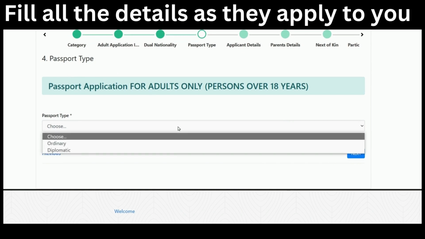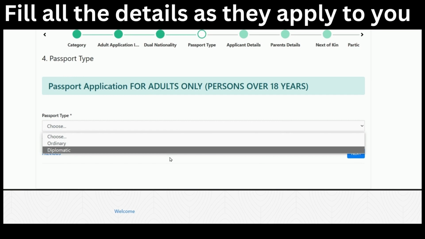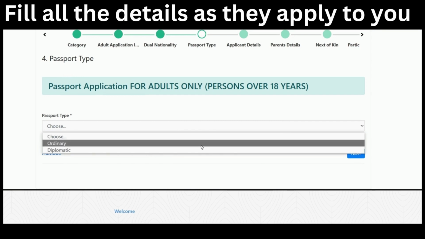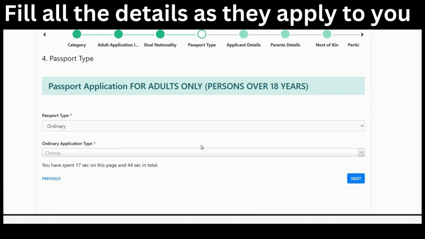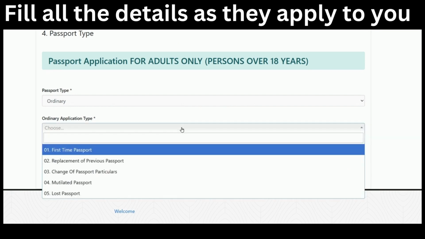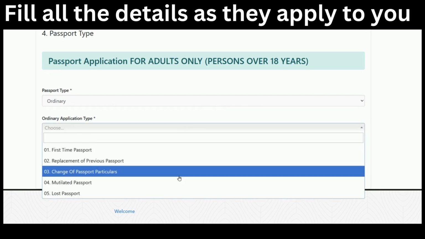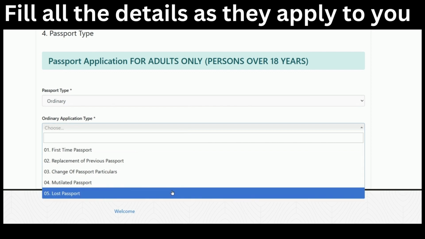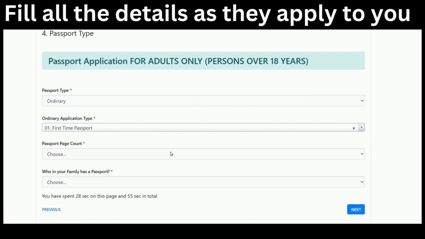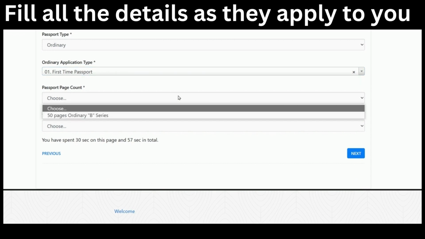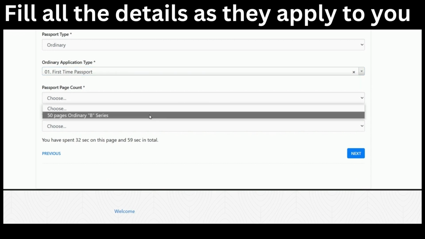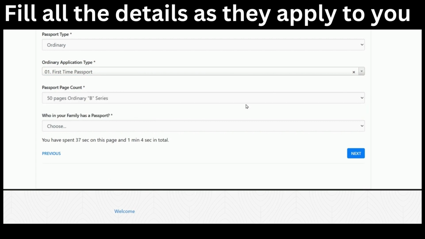Stage 4 is passport type. Choose the type of passport you want, ordinary or diplomatic. In this case, it will be ordinary. Diplomatic is for diplomats like ambassadors. So in your case, it's ordinary. Application type, is it first time, replacement, change of particulars, mutilated, or a lost passport? In this case, it's first time passport. Choose the page count. The only one available right now is for 50 pages, which is 6,050 shillings.